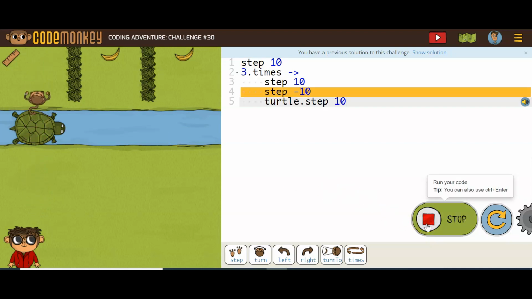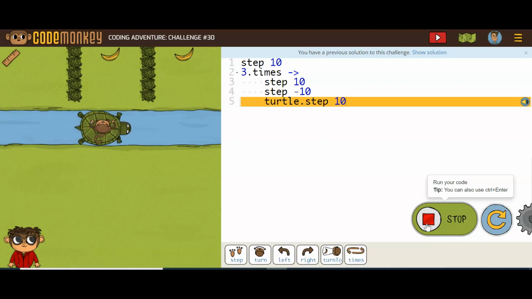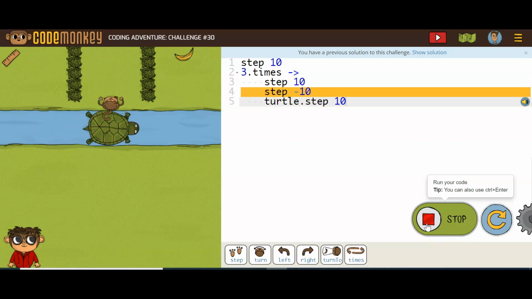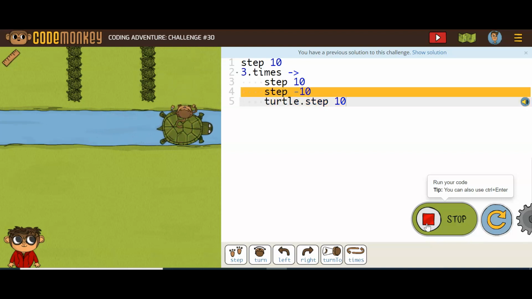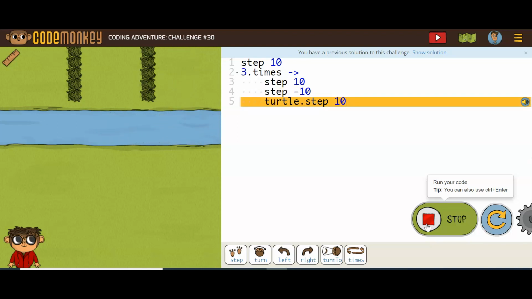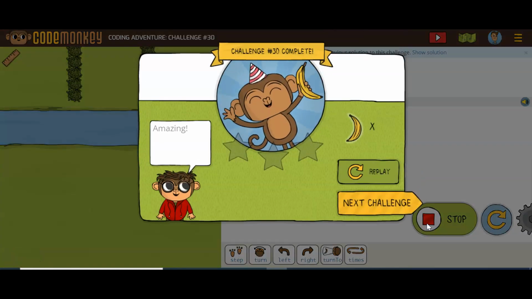And now we're going to step 10, back 10. Turtle takes 10 steps. Forward 10, back 10. Turtle takes 10. Forward 10, back 10. Turtle takes 10. And there you go. So that's it there for challenge number 30.